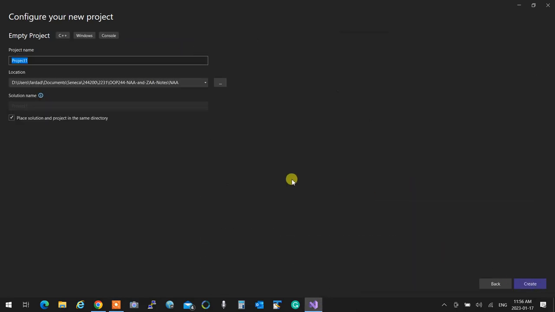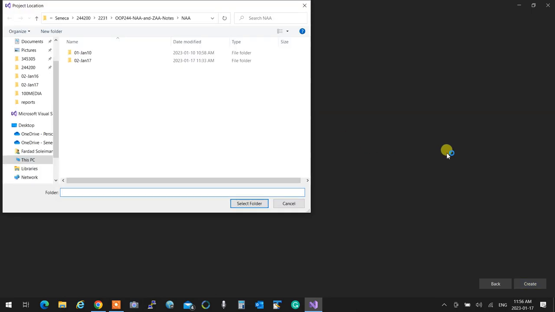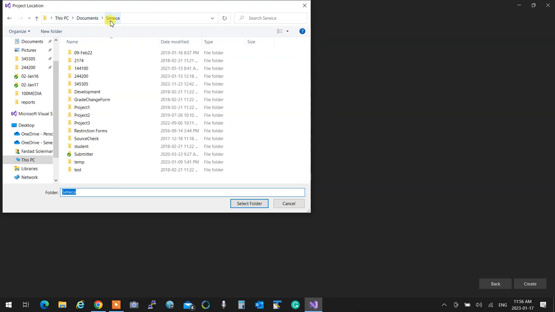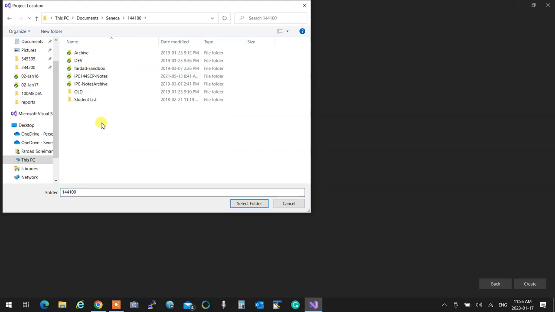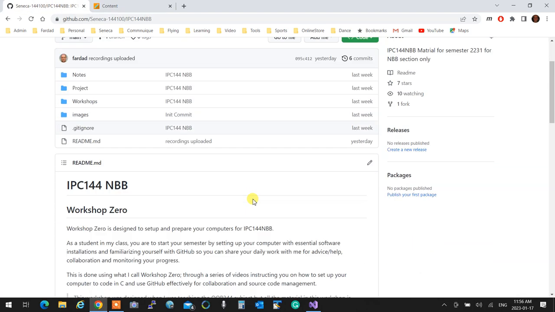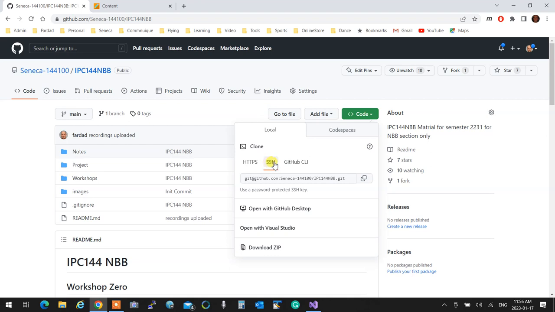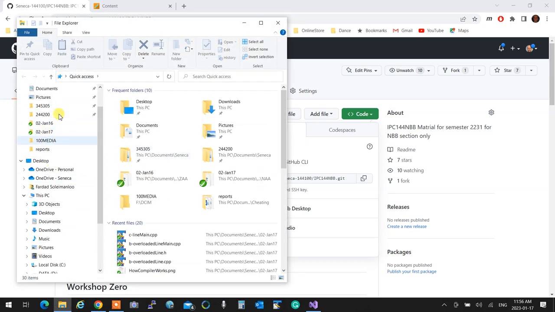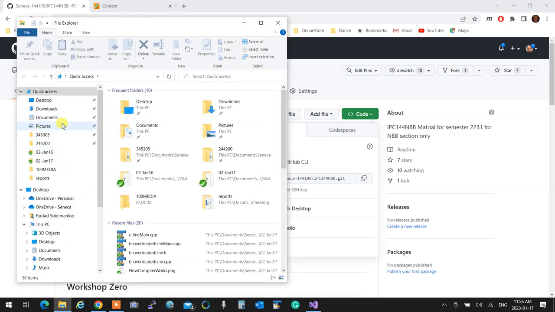And then I'm gonna click on next. You select your IPC144 works repository. So now I have to clone it because it's the first time I'm using it here. So we're going to come over here and clone it. I'm going to go SSH and I'm going to clone, copy the SSH path for it. Then I will go to that directory. That is Seneca.